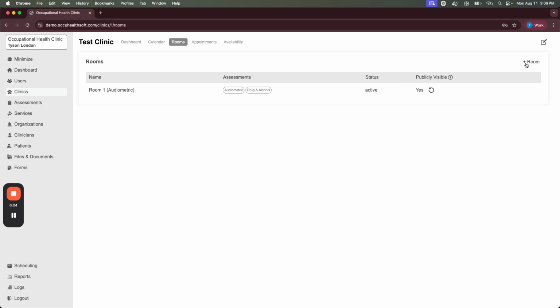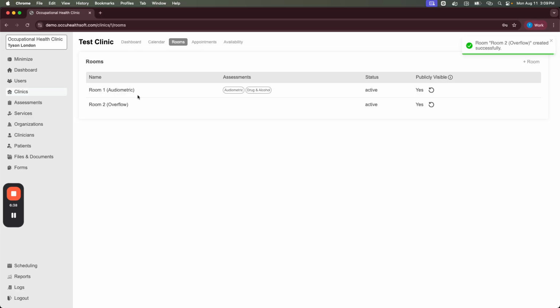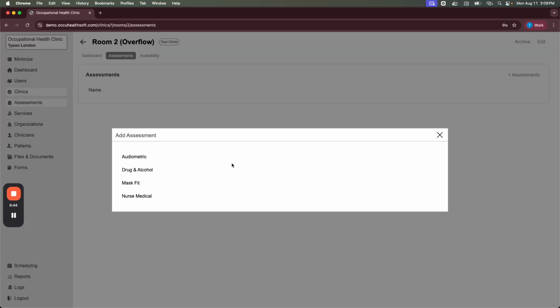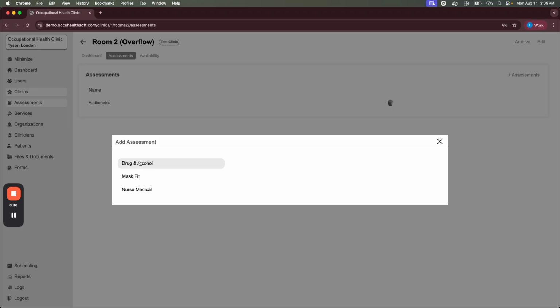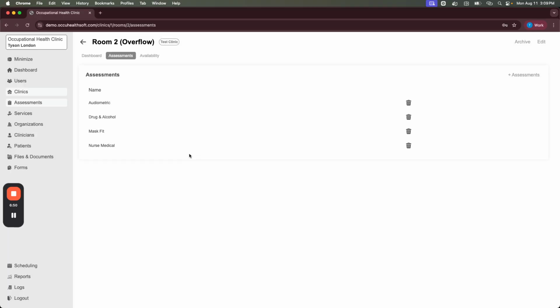Now I'm going to go ahead, I'm going to add one other room here. I'm going to call this room 2, and I'm just going to call this overflow. Could be that it provides any service, could be your walk-in traffic, however you see fit to use that. I'm going to go ahead, I'm going to add some other assessments in here. I'll actually add all the assessments in here for that purpose. Fantastic. Okay.